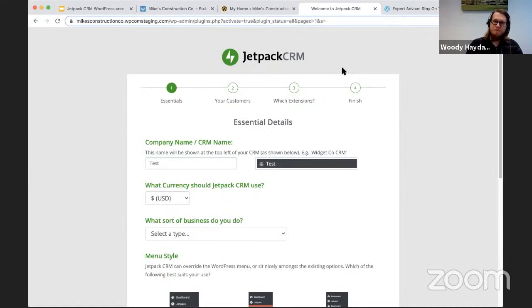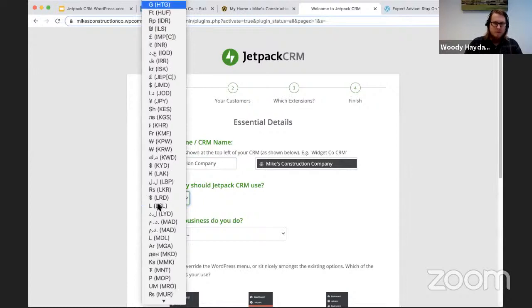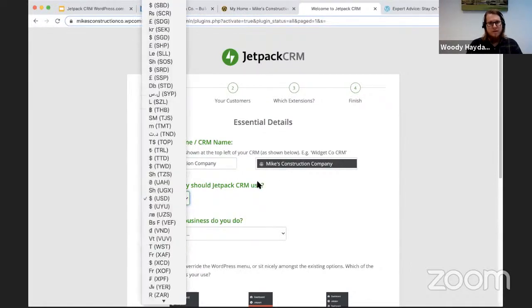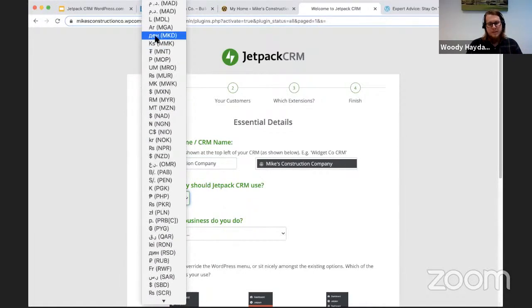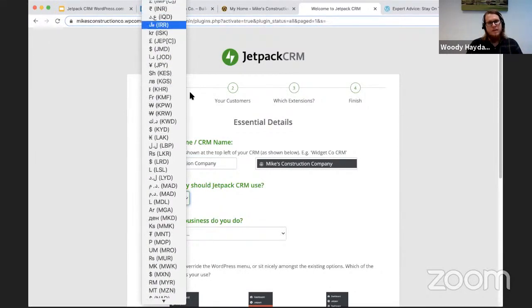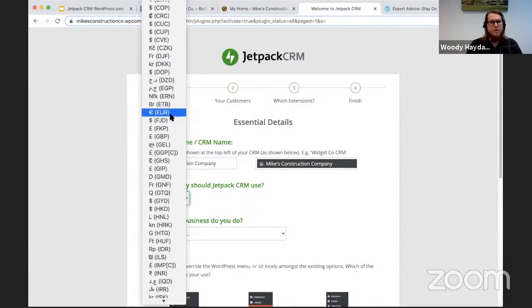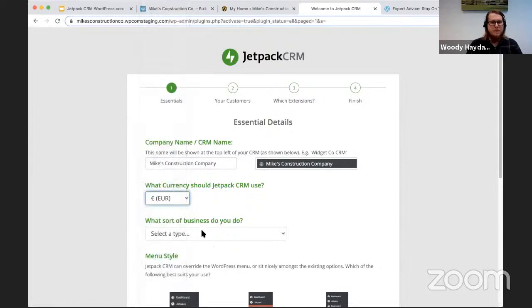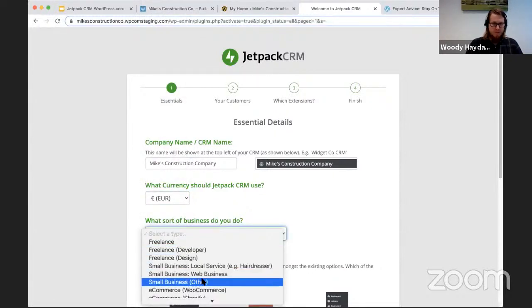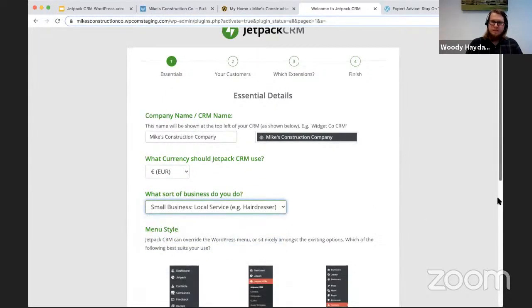So if I just go through this, this is the welcome wizard, which asks some basic questions. In fact, we'll do it as Mike Construction Company. We are here in British pounds, which is right at the top of this list, which is not loading. But we'll do it in euros for time here. It's a small business, and we'll say local in this case.